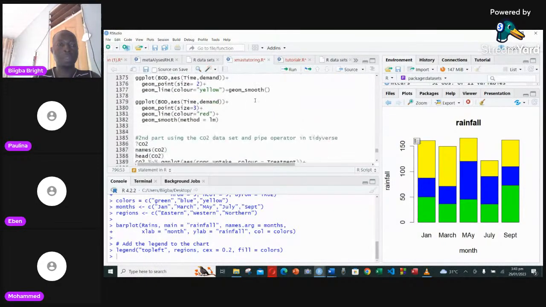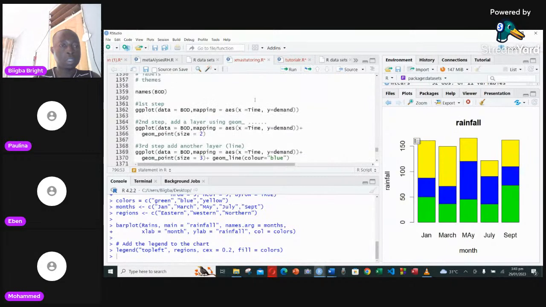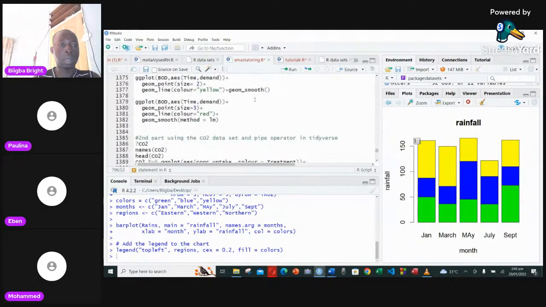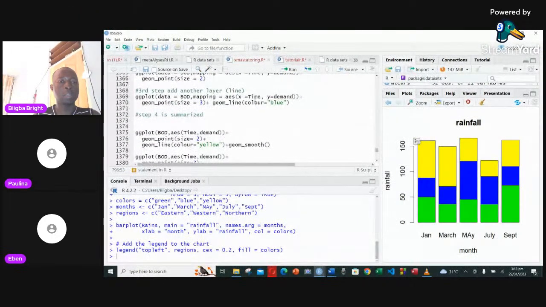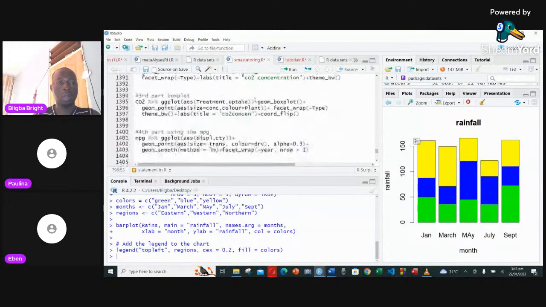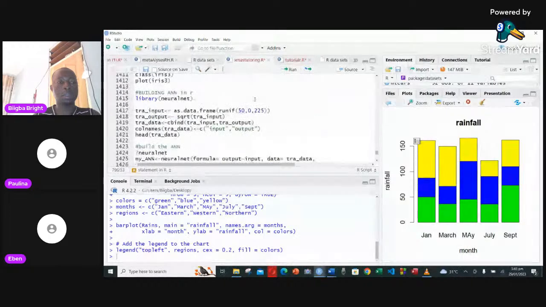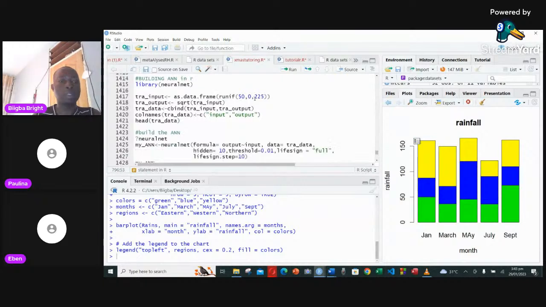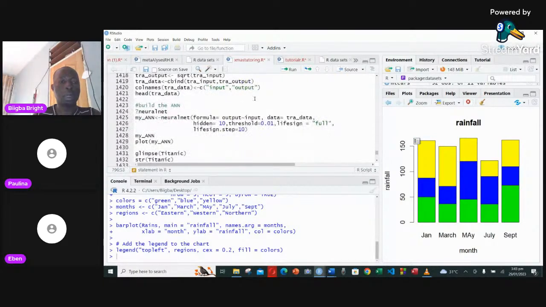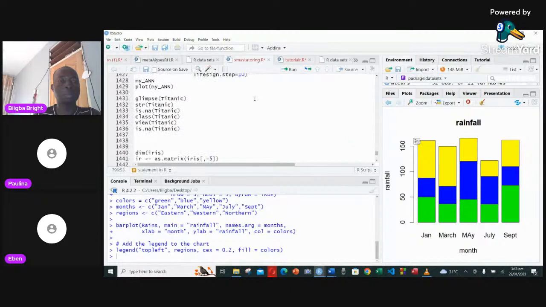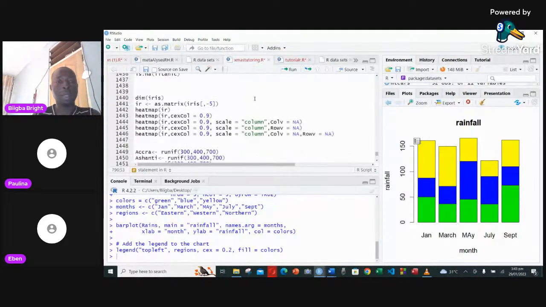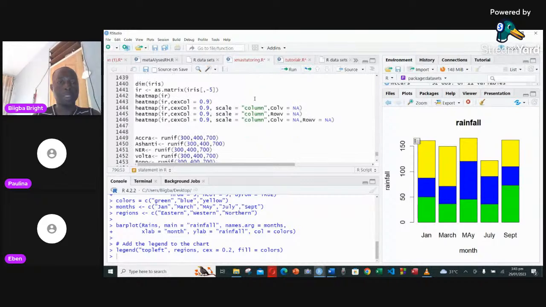So data, we went to ggplot, how to visualize data using ggplot. And then these were the ggplots that we did. And then building artificial neural network in R. I think we did this too as well. And then the number of layers. I didn't emphasize much on that because it was supposed to come somewhere later in our series.